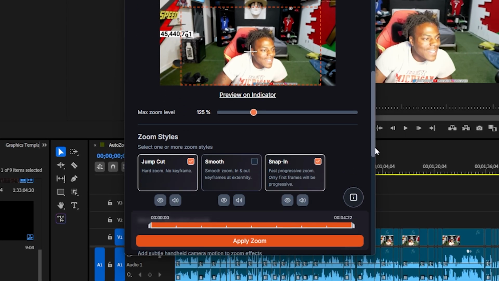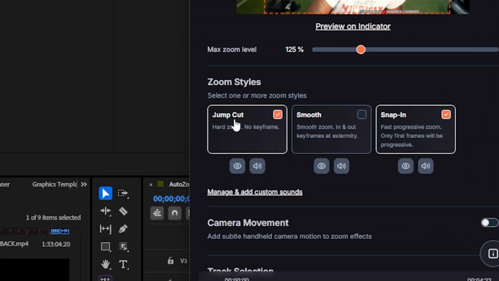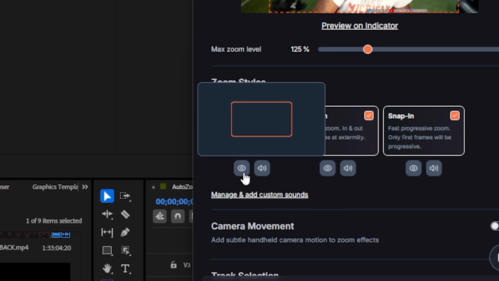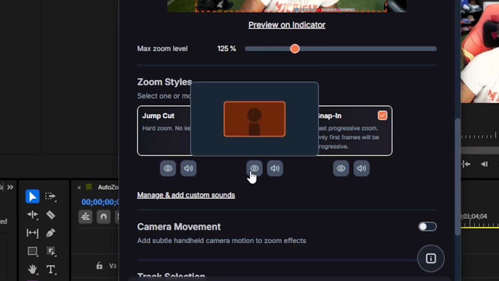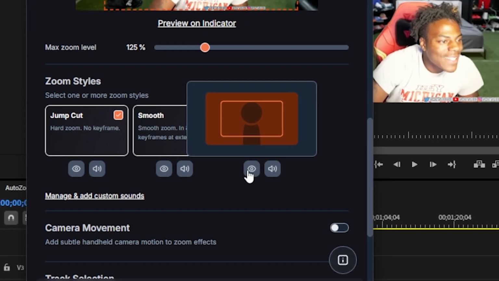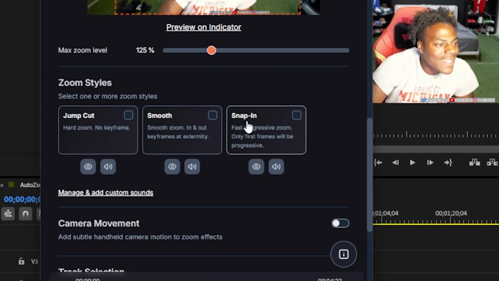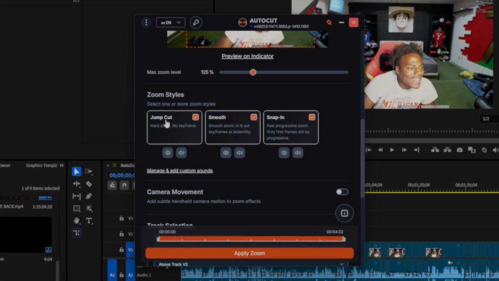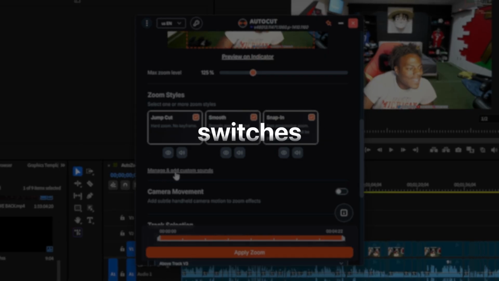Now choose your zoom styles. Jump cut for a hard zoom with no keyframe, smooth for a fluid progressive zoom, or snap in for a fast progressive zoom. Personally, I like to check all the styles at once, that way AutoCut automatically switches between them.